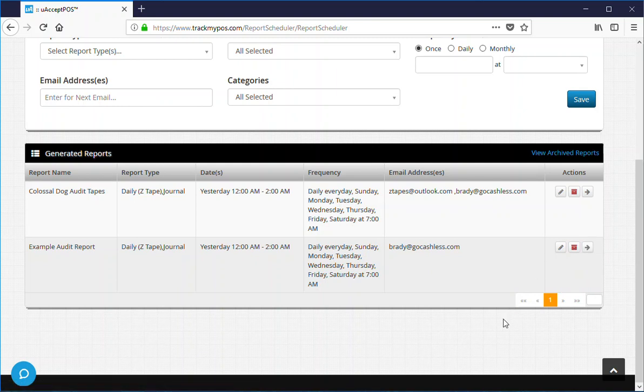Well, that's how to set up your report on the uAccept cloud. Thank you.